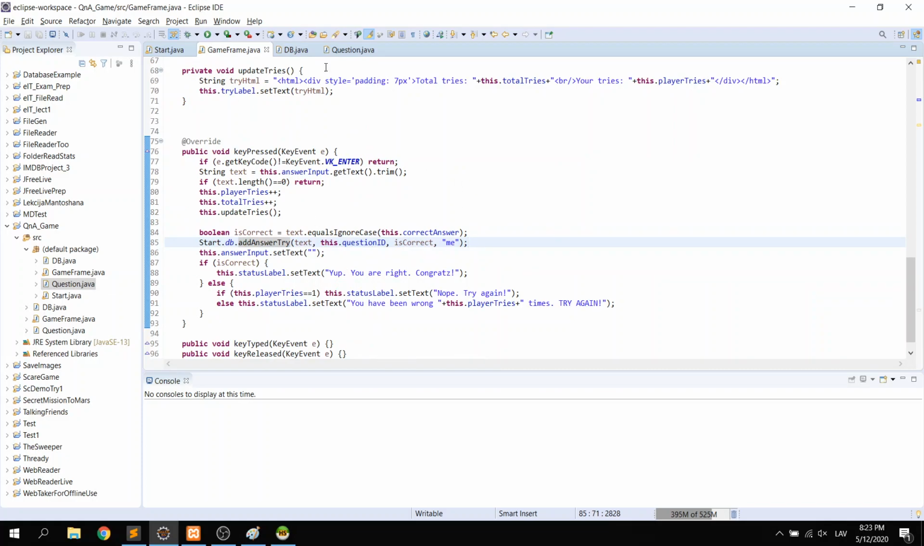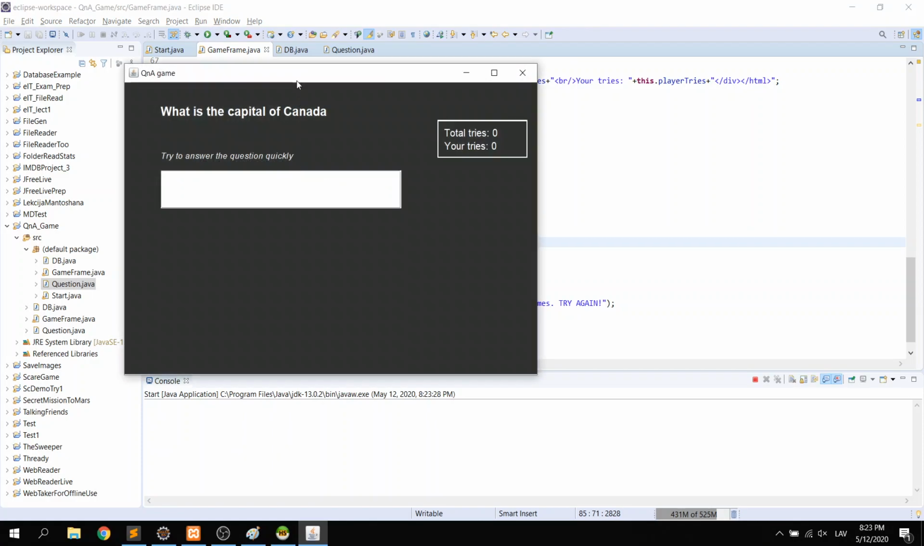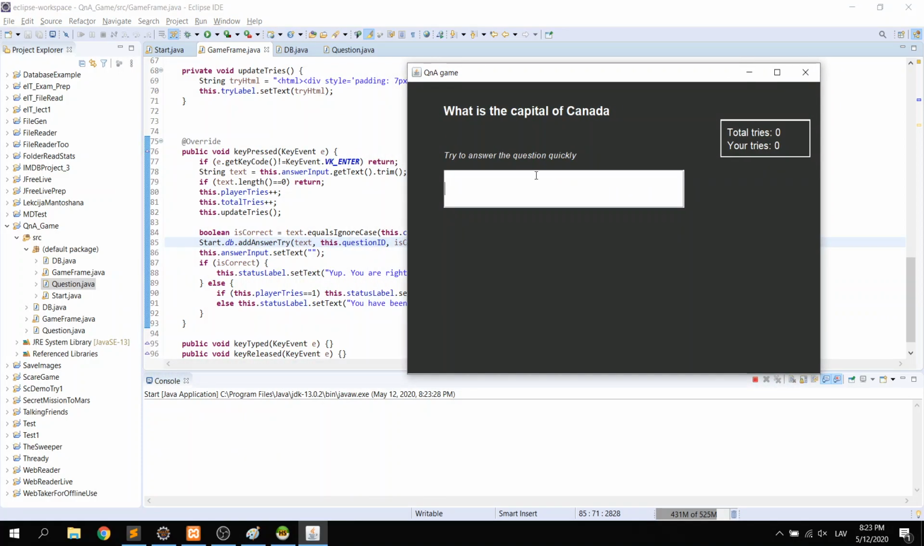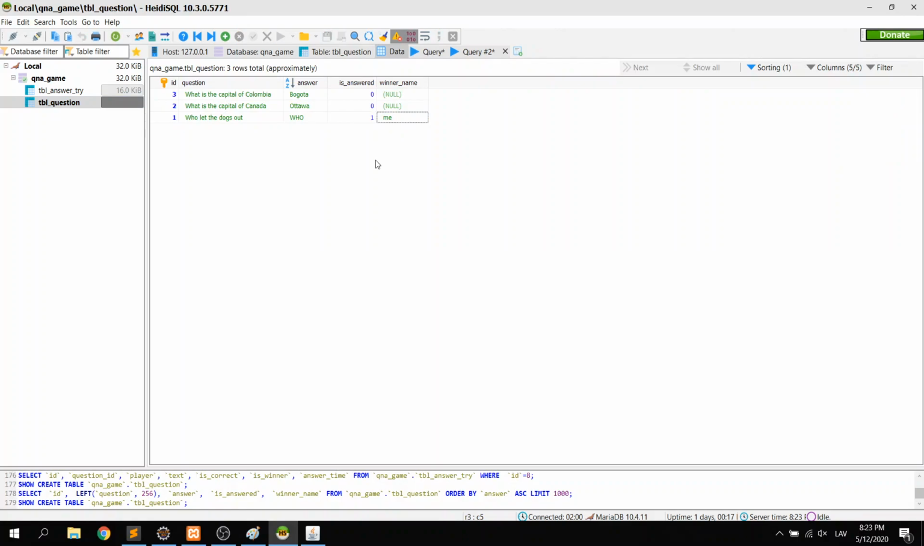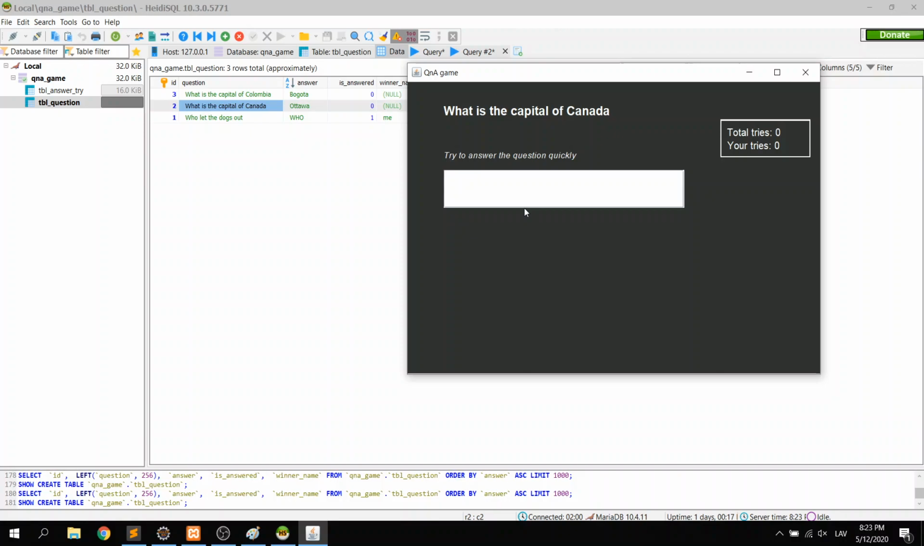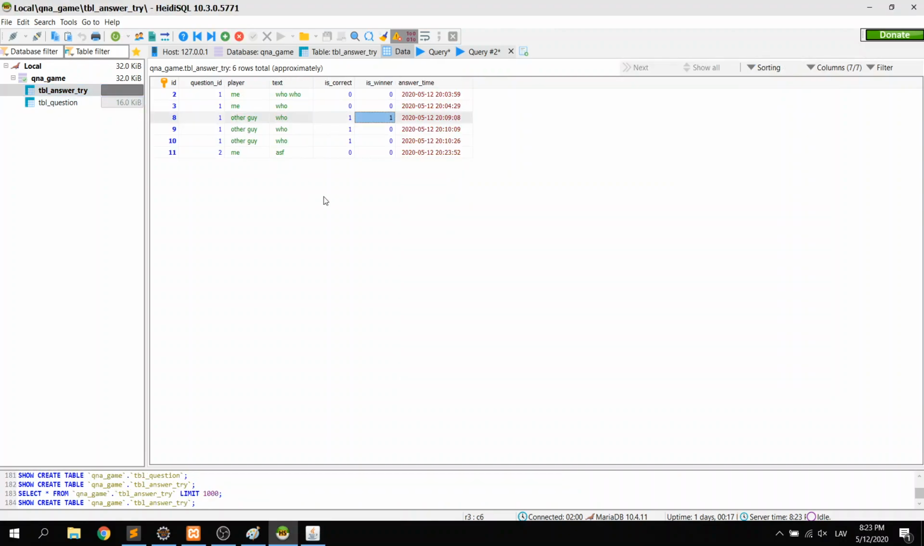Let's try to run it. I don't know how much of this might work correctly. Now we are getting the question: what is the capital of Canada. And why are we getting that? Because this was already answered, right? We changed something in the database. So this is the oldest question that is not answered yet. So what's the question? Capital of Canada, something, enter. Nope, try again. And now we can check the database and see that for question ID number 2, we actually added a try.